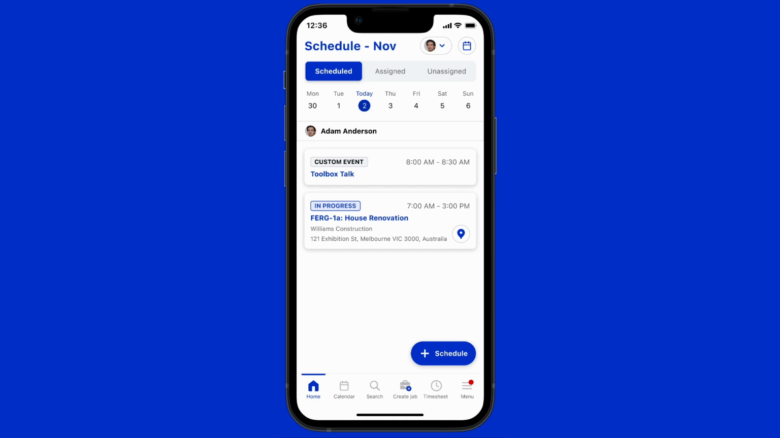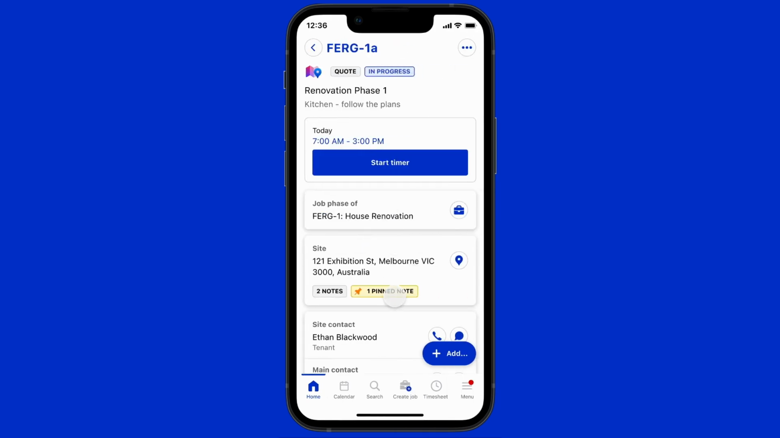Fergus makes managing job hazards simple and efficient for your team, whether you're on the go with the mobile app or at your desk. Let's explore how to manage hazards using the Fergus Go app.